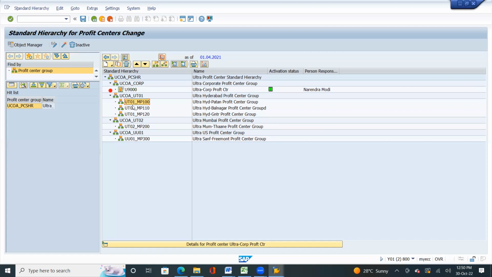The node is incomplete. So that means we need to create the profit center under each location, of course, Patna, Palnagar, Guntur. If we don't have a profit center, then what is the fun in creating a group? Okay, so can we go ahead and create the profit center now under the groups? We are going to do that.